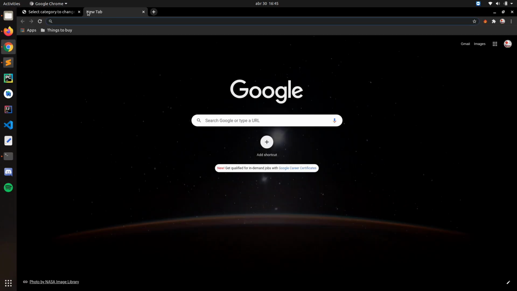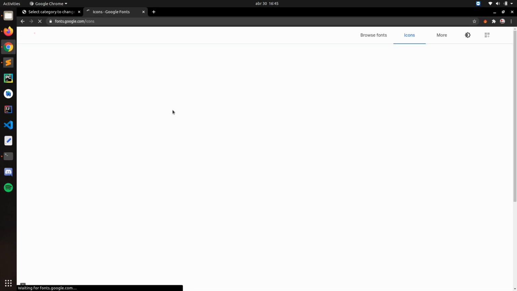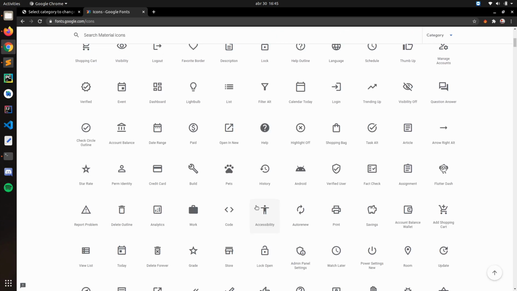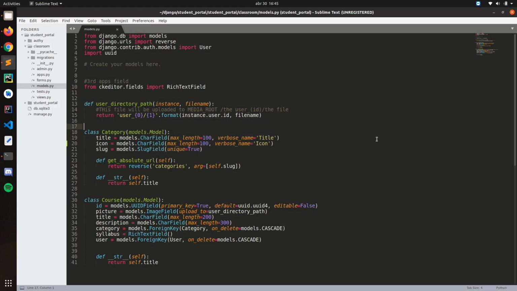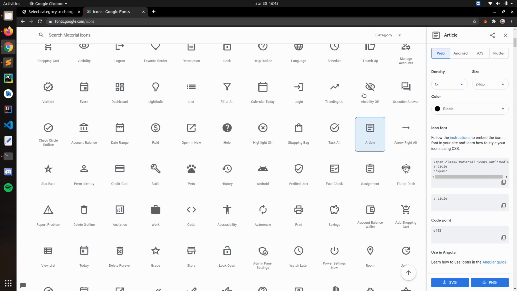Now let's go to material icons. Put this one, article. It will ask for a default, so I will just put, let me see. Okay.